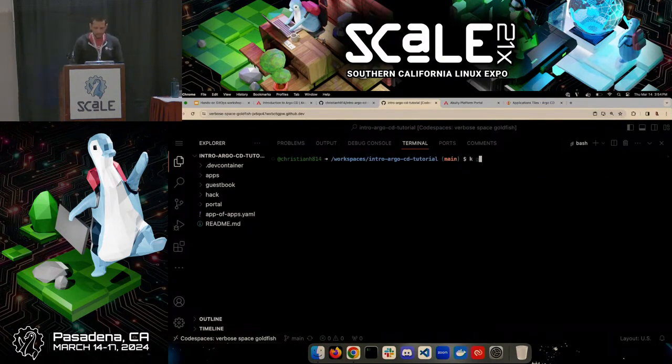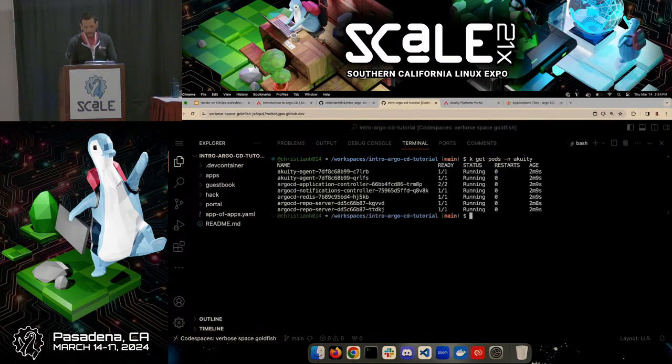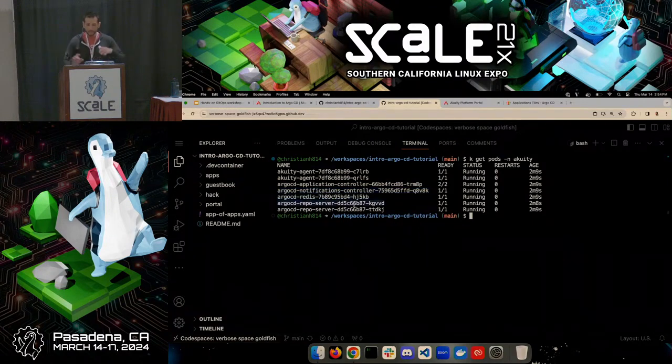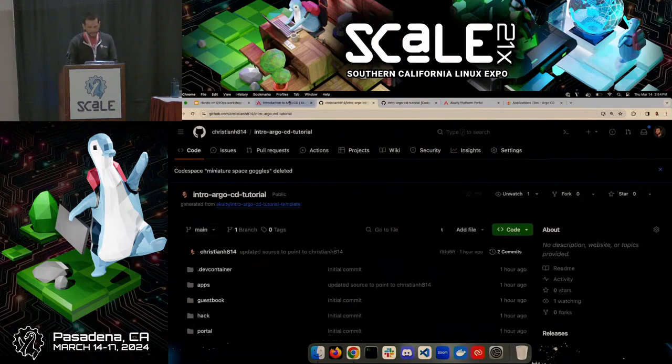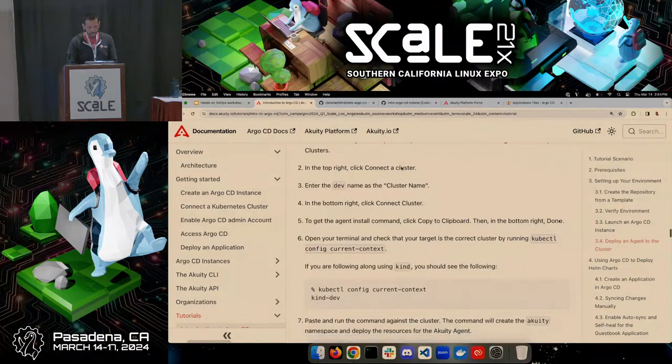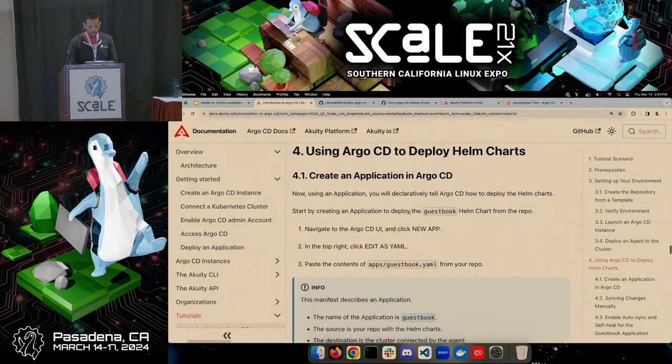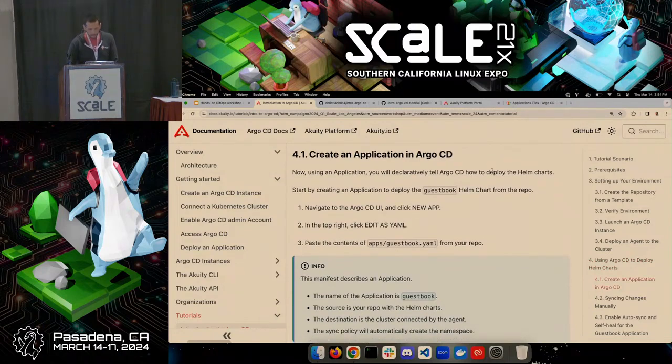right? So where we left off is I installed the agent, which is now up and running. It has the Argo CD application controller, the Redis, the repo server, all the stuff that I was explaining to you before, if you can remember that long ago. Which is around here, right?